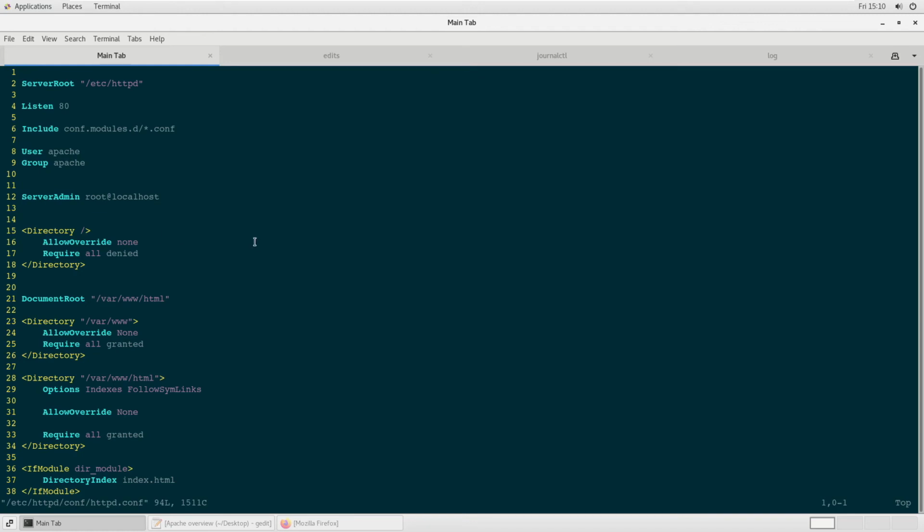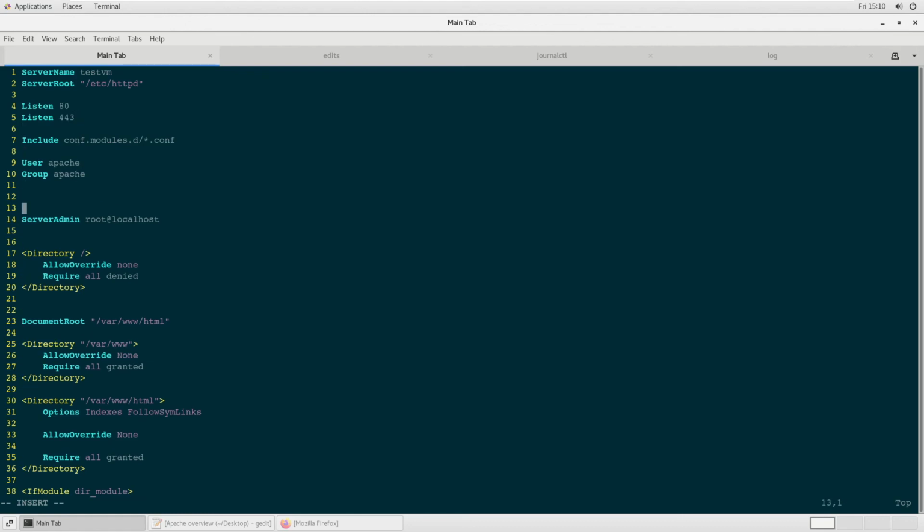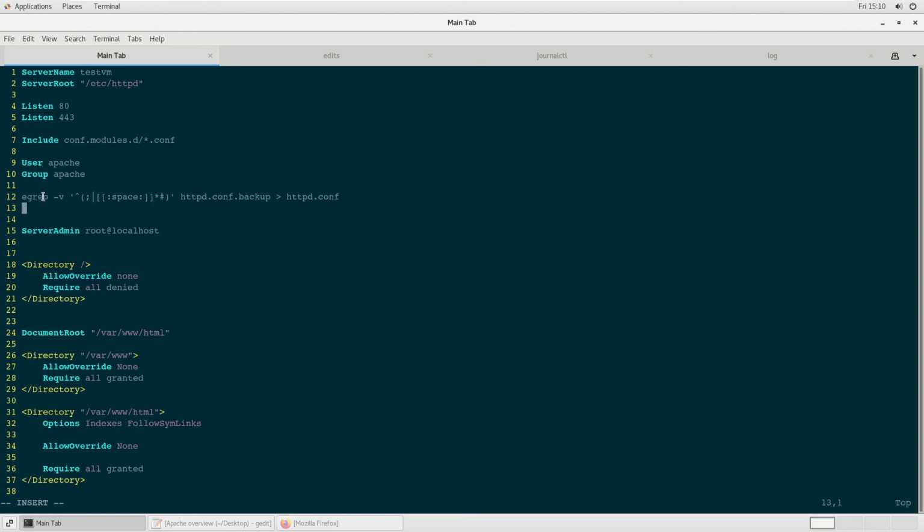So we need to add the server name, which will be our host name. So on this machine, it is test VM. Because we're using SSL, we need to listen on port 443. And because we installed the SSL module, we're going to let it know to use that as well as a couple of other modules.